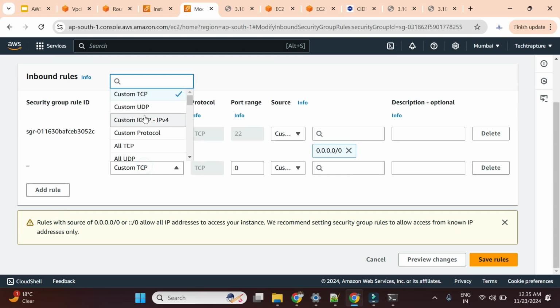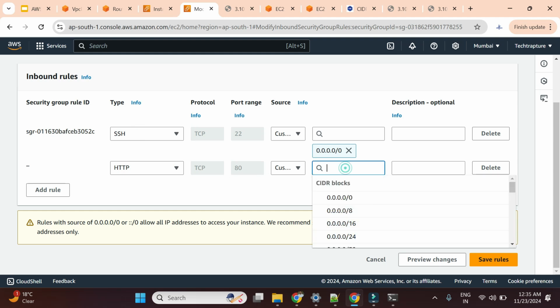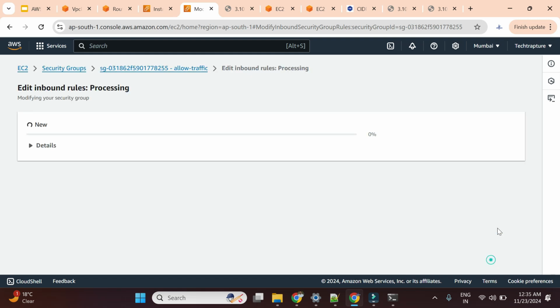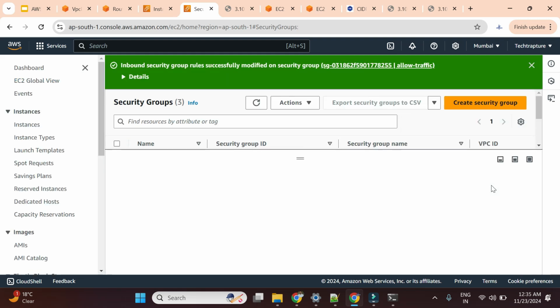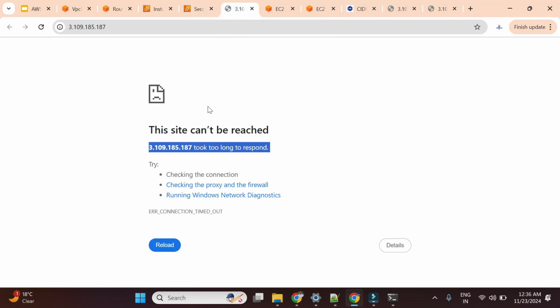I'll just select the HTTP. By default it is port 80 and it should be accessible from all the internet. Let me save the rules. Now I have created an inbound rule to allow traffic on port 80 as well, where our Nginx is running. Now if I reload this page, it should show me the default Nginx.